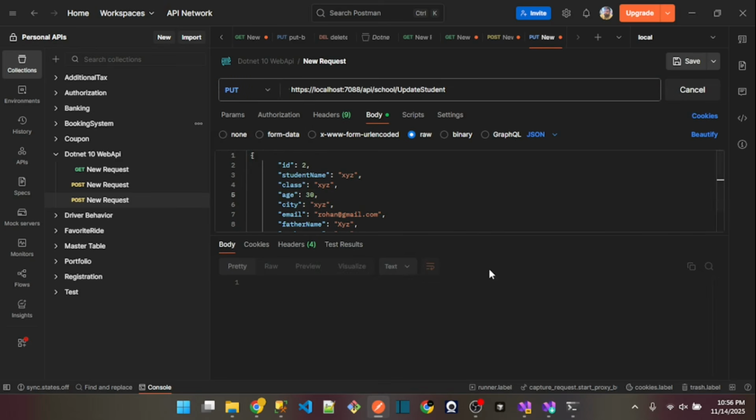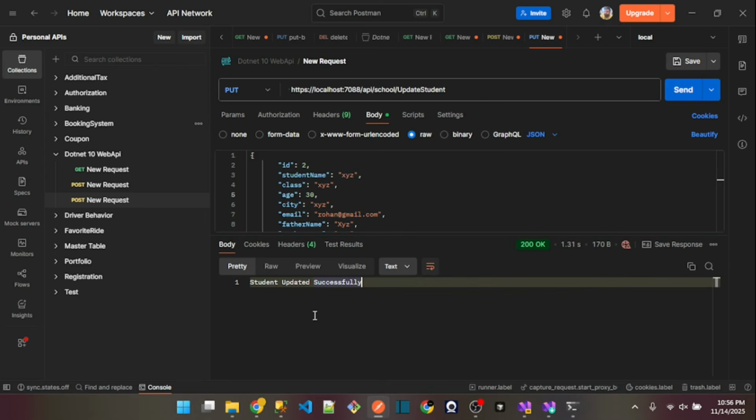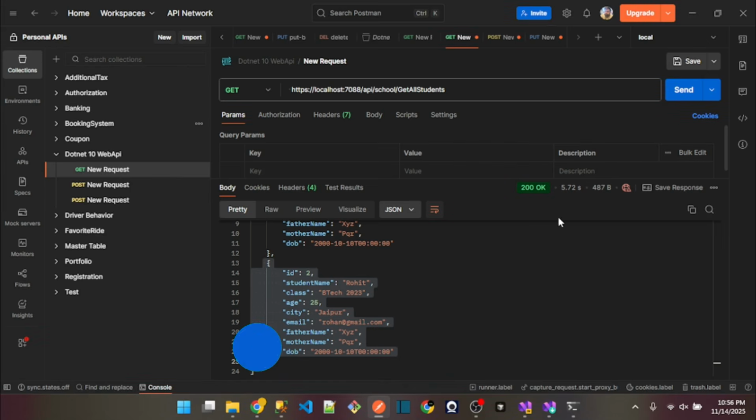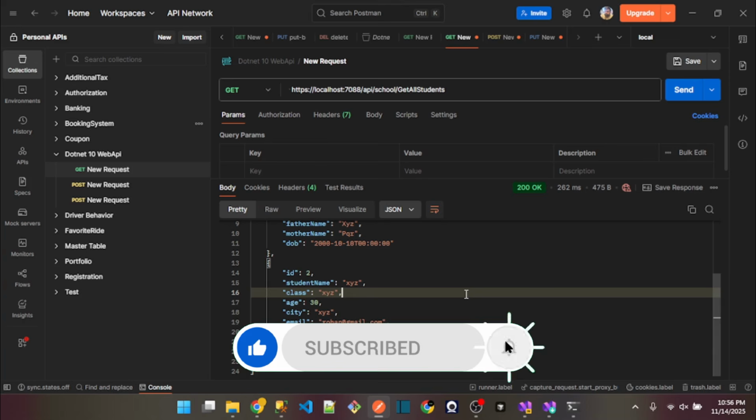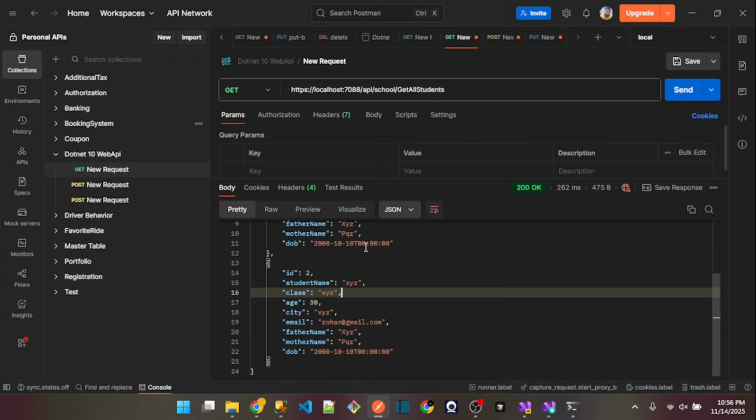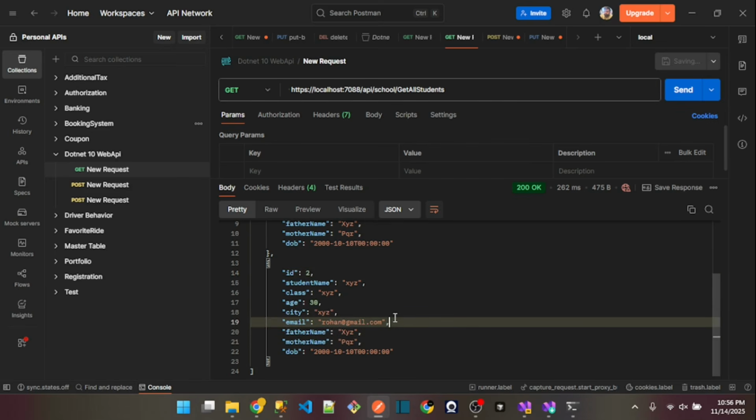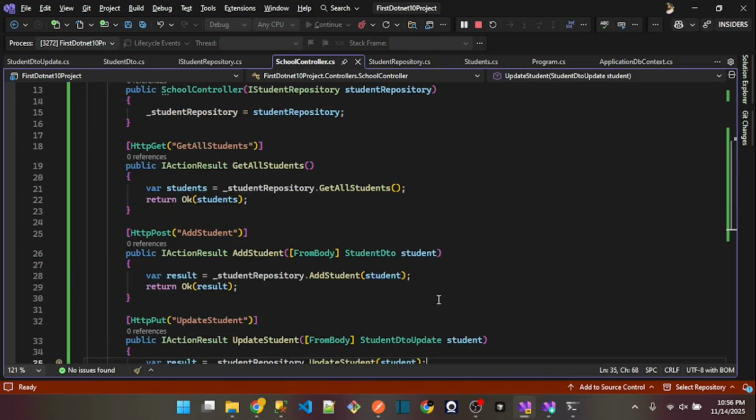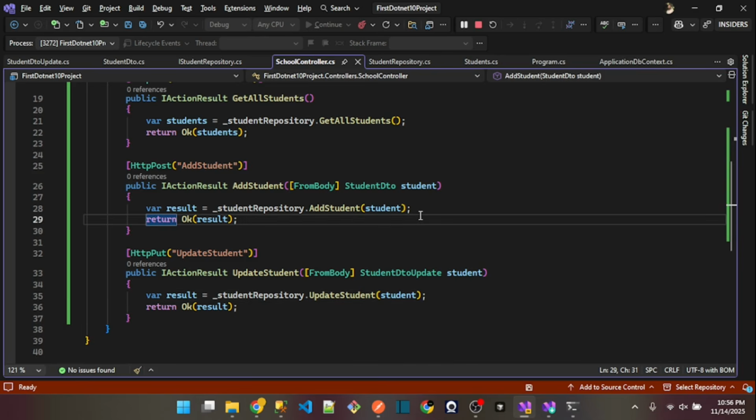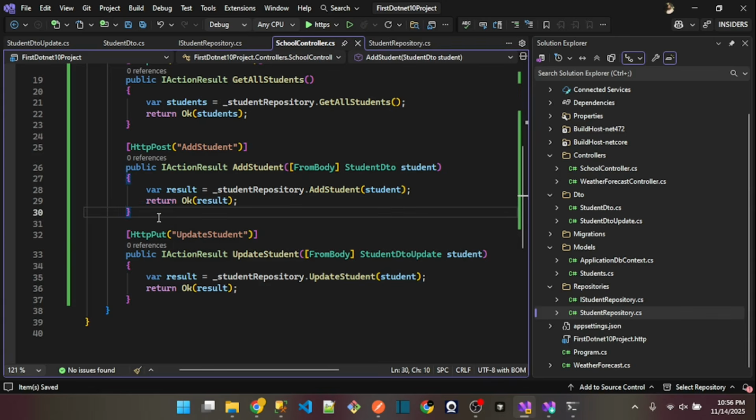Okay, and I will send the request, and we got the student updated successfully. And if you want to see the results, just go over here, and I am getting all the students, and on the ID2 we are getting such results: XYZ, XYZ, XYZ. So in this way we can create and update the records, and we can get the records using the Entity Framework Core. Now it's time to delete the records as well.